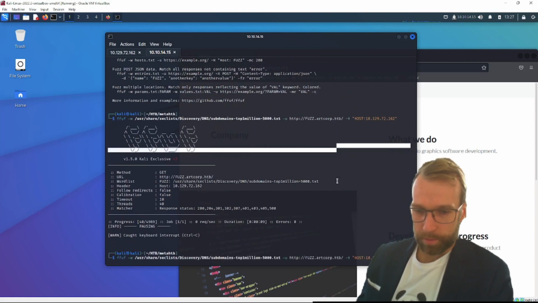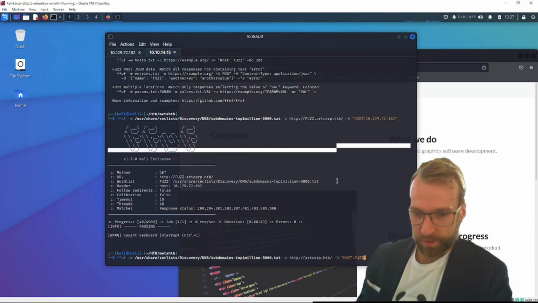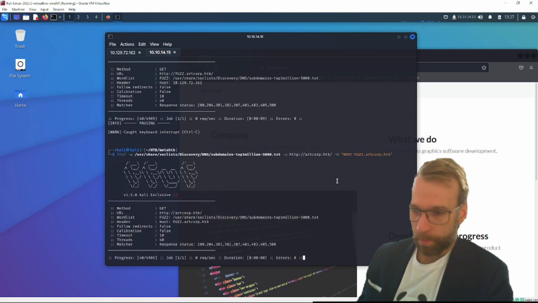No, I think I'm doing something wrong here. Let's go. I see what I'm doing wrong. The URL is not where you're supposed to call the FUZZ. This is just the URL. So I'm actually going to add Host: FUZZ, and of course the host here, just like the flag. So just FUZZ.artcorp.htb.